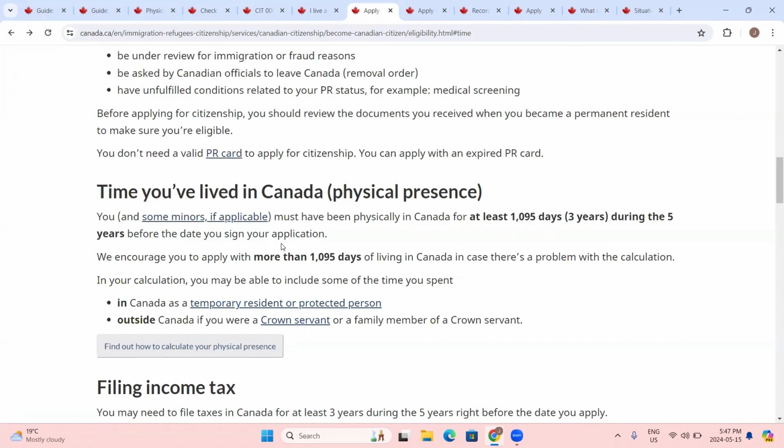For example, you entered Canada, let's assume, on January the 1st, 2024, okay? And you don't leave Canada for the next 3 years, and you're basically planning to live in Canada for another 3 years, and you're not going outside. Then each day you live in Canada will be counted as one day, okay? And you have to live as a PR for 1,095 days, right? But let's say you leave Canada during this time frame or during your stay here in Canada.